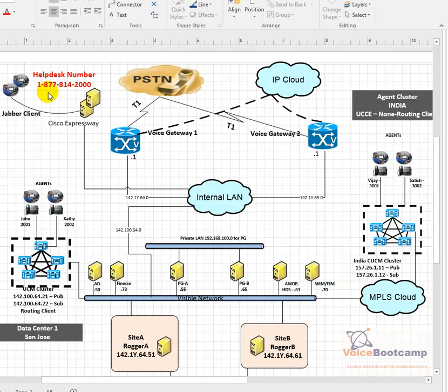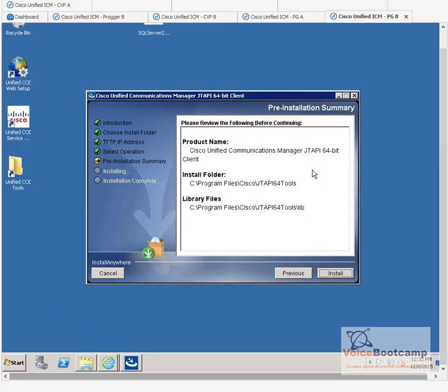Now our help desk number is going to be this: 1-877-814-2000, or a local number 1408-20Y 2000. So we're going to configure this number into our call manager.